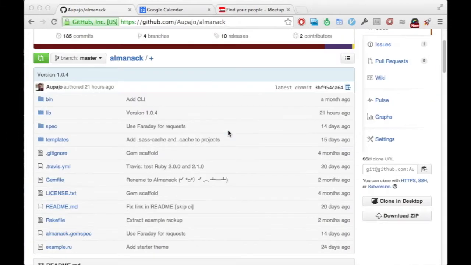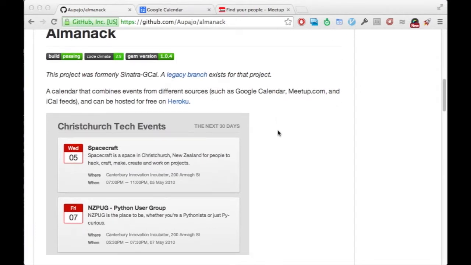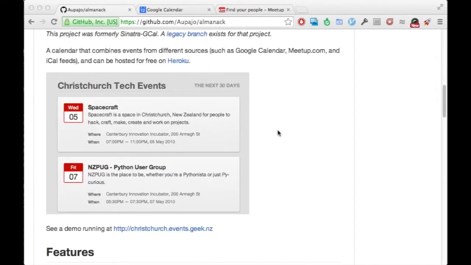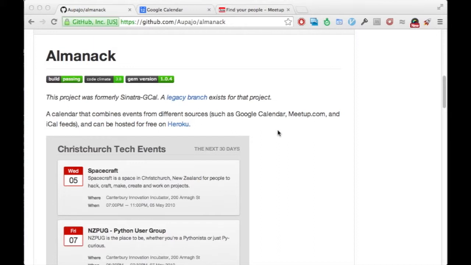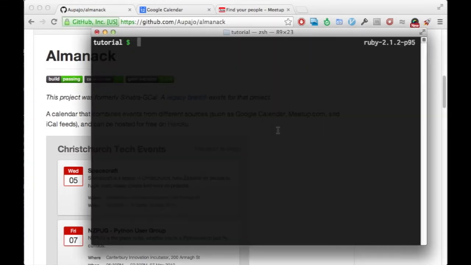Okay, so Almanack is written in Ruby. You do not need to know Ruby. This is really aimed at anyone with some basic web development experience. However, you will need Ruby installed. Almanack should work on any version of Ruby 2 or greater. So just make sure that you have that installed in your system.